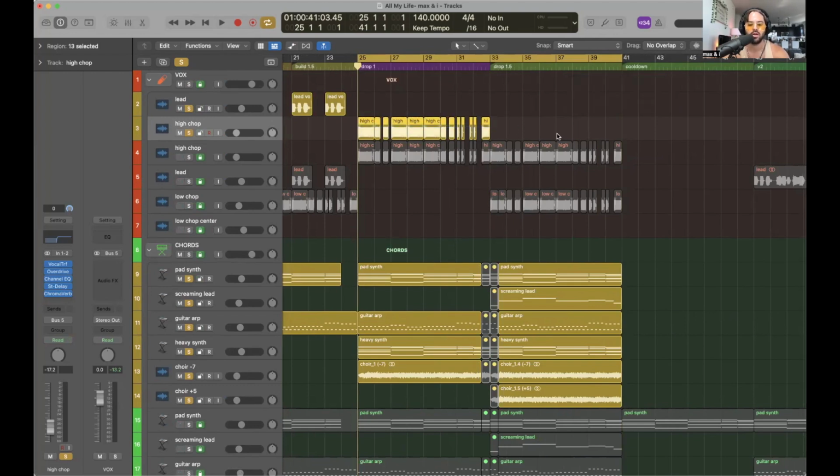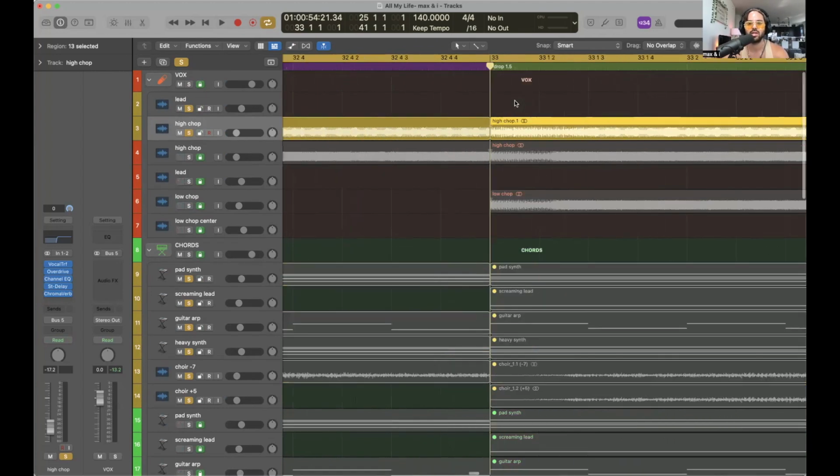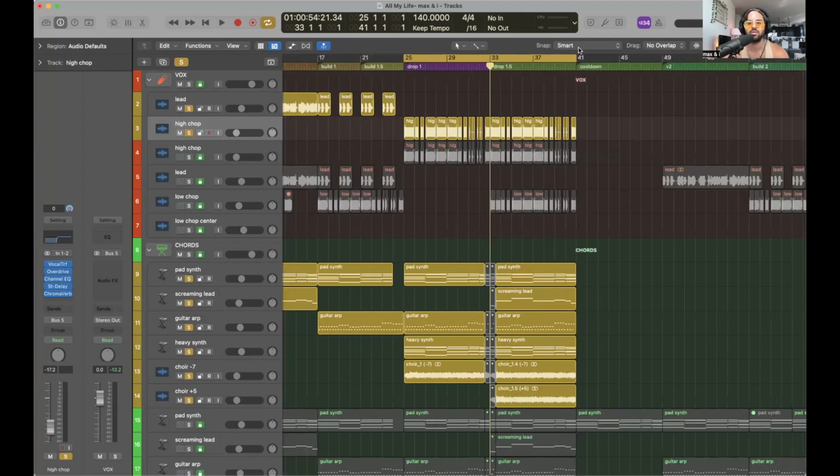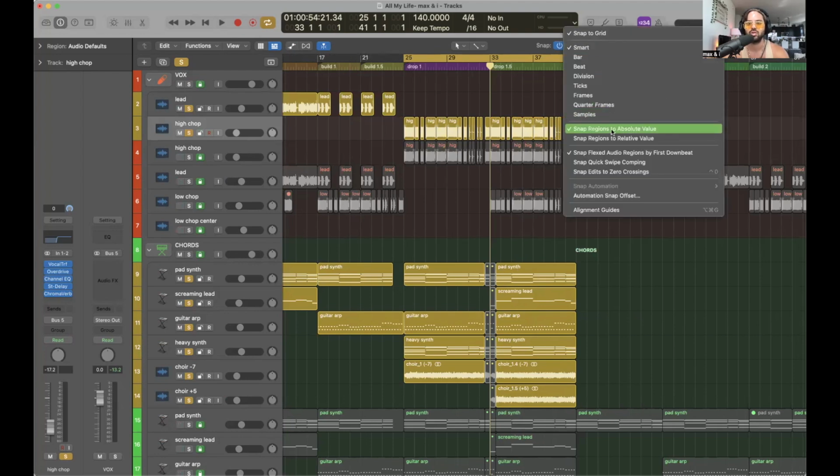You can hit Command R, or you can Option click and drag. We want to double check that it's directly on the downbeat. It is, and the way you can obviously triple check, or if it's not obvious, go to your snap. Make sure that's on absolute value. There are reasons to have this on relative value. I use that a lot for vocals and other things, but absolute value right now.